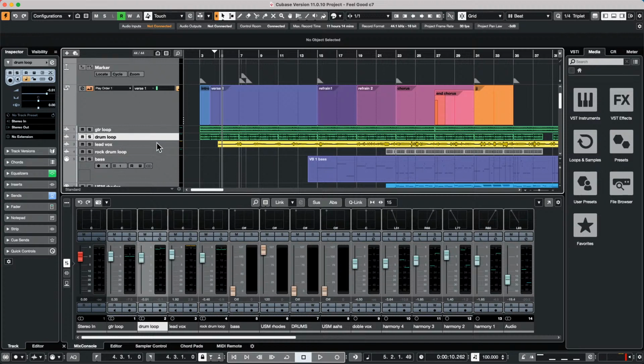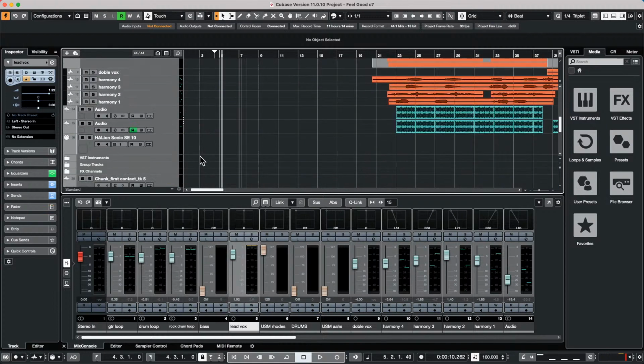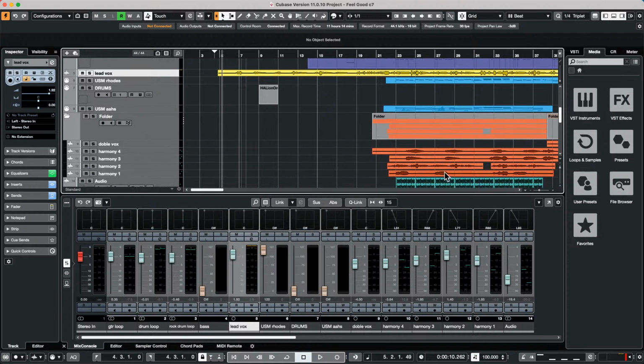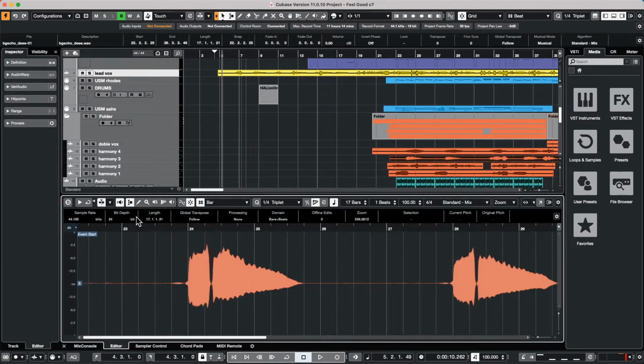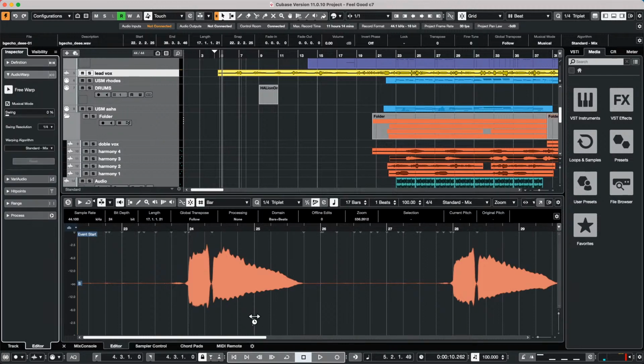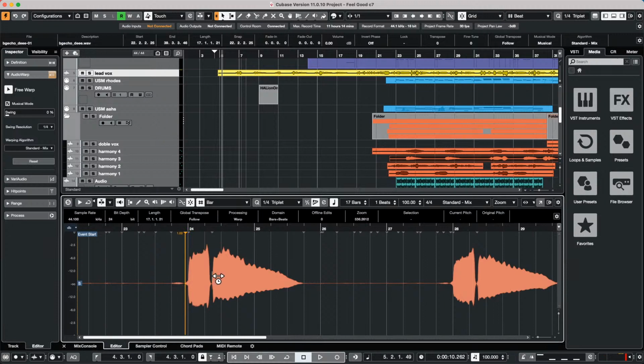So probably the easiest way to do this, and this might be easier starting next week on Cubase 12, is if you go to the sample editor, go to audio warp and go to free warp and then just click, and you could put in warp markers here. And you could do this based on the hit points.